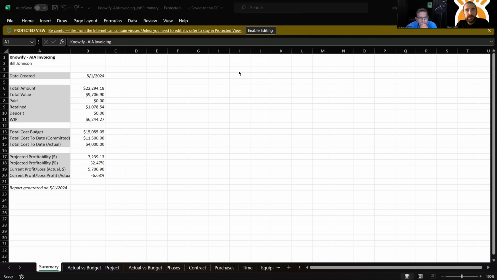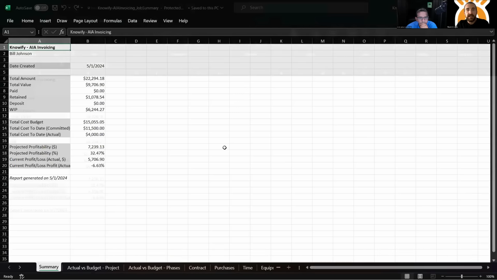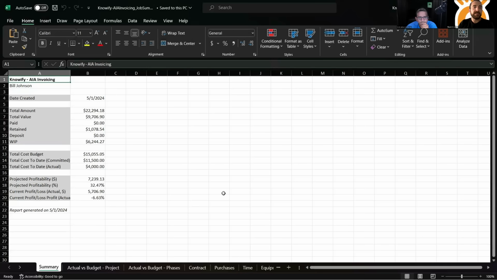All right, so this opens up an Excel sheet, and this report is meant to show every aspect of the job. So there's going to be a lot of information here, but I think if we're going to show one report, it's better to show one that has the most information than one that's particularly targeted.